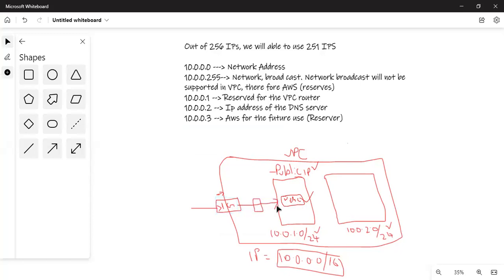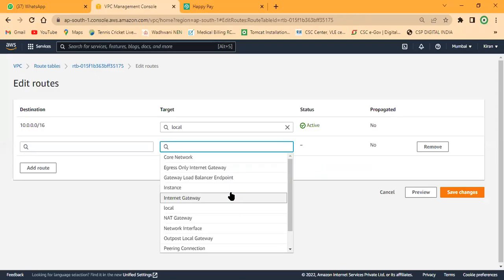If this route table is attached only to the subnet and doesn't have any attachment to the internet gateway, then how will the connection be established? No, right? So we have created the route table in this VPC and attached this subnet. Now we are supposed to give the target as internet gateway. For that, we go to the route table and edit routes. In the editor, what is the target? Gateway. Which gateway? Internet gateway.